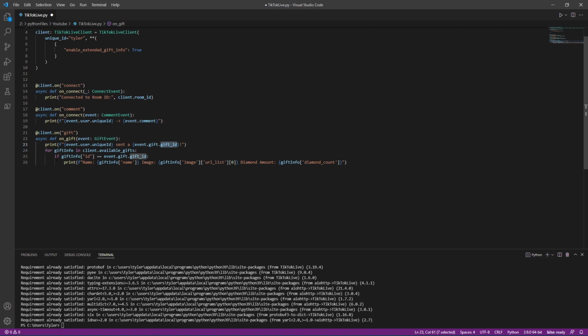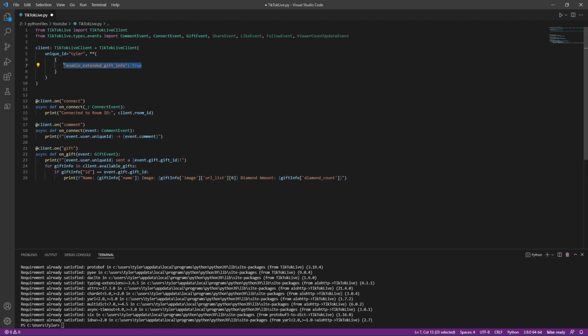So I went searching through some more information, and you have to enable this. It says enable extended gift info. Enabling this gives you more info about the gifts. So I used this, which enables me to use client.availableGifts, which shows a big dictionary of more dictionaries about the gifts. I gave it the gift info ID, got the ID for the gift and matched it with whichever one was in the dictionary. And then I got the gift info name, the gift info image, the first in the list, and how many diamonds it cost. There's more. You just have to do a little searching.